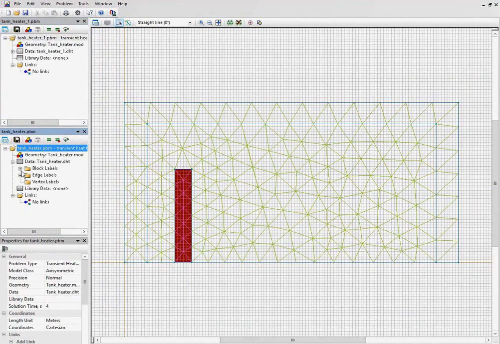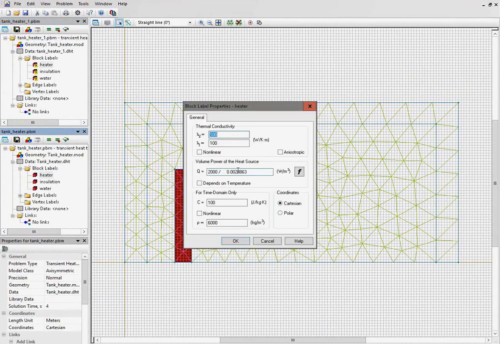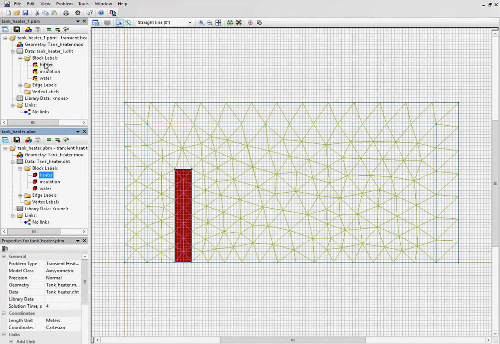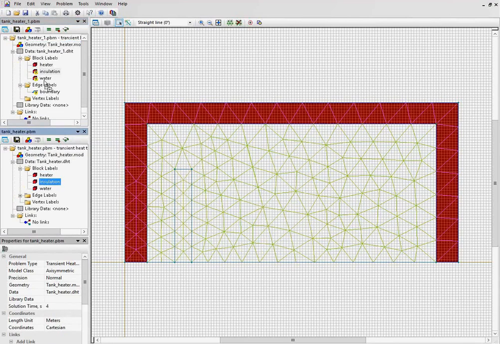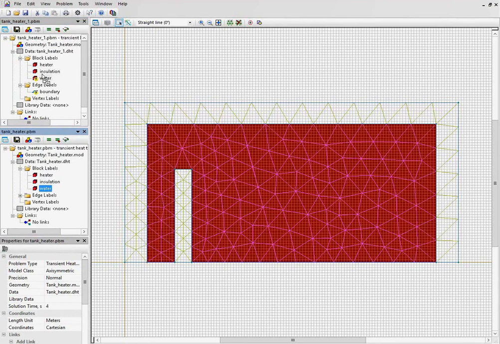The problem where the heater is switched on, you see, these problems share the same geometry model file, but the data files are different, so I should assign physical properties again for these labels. I will simply move labels from one problem to another.